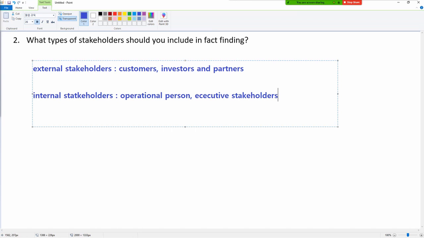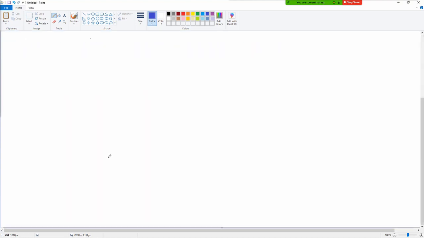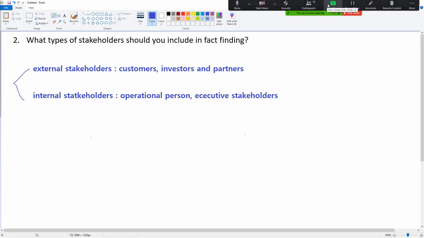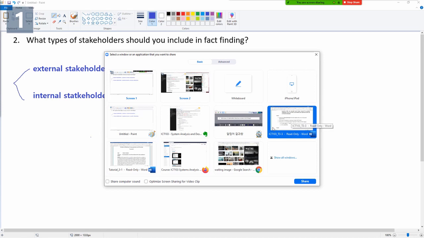So in the answer, it must include both of them, internal and external as well. Okay? You need both the external and internal stakeholders. Next.